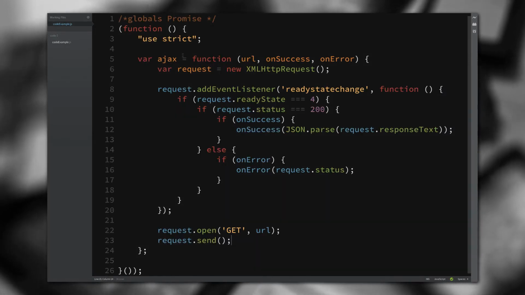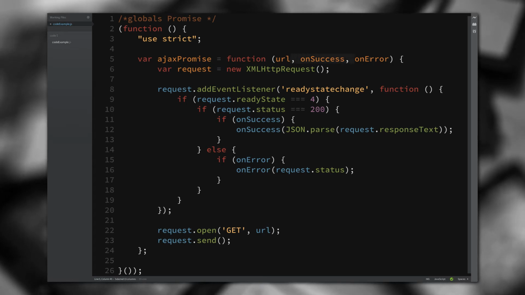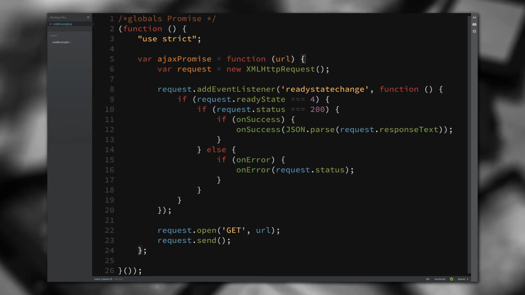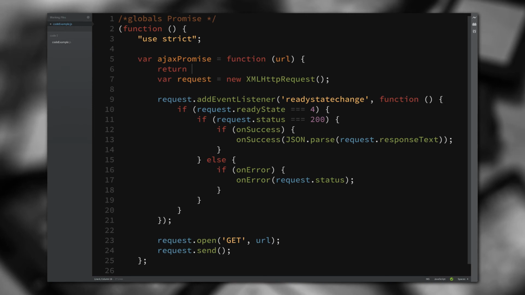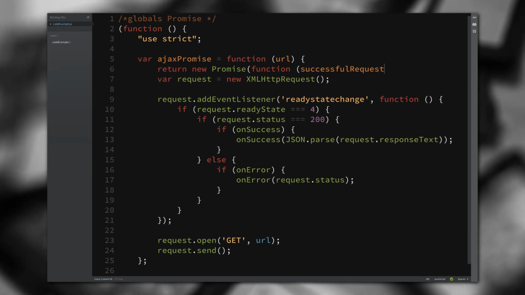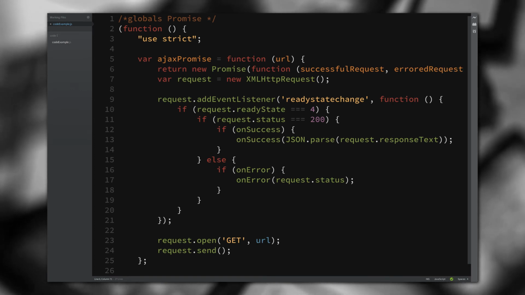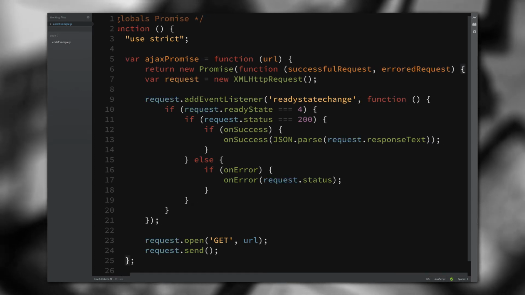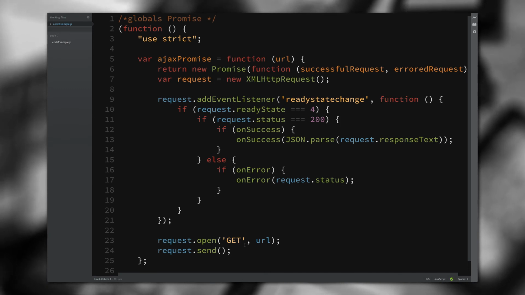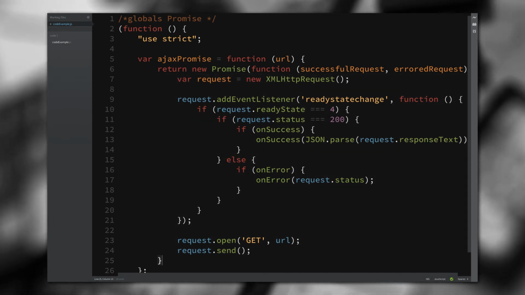Take the original function that you've created and add the word promise to the end of it, just for clarification's sake. Then, take the last two variables of the function and remove them. What we're going to do is we're going to return a promise rather than run the code. So before var request, simply add return new Promise and then open up parentheses and write function successfulRequest and erroredRequest. These two variables are the different callbacks that can be called for a promise.